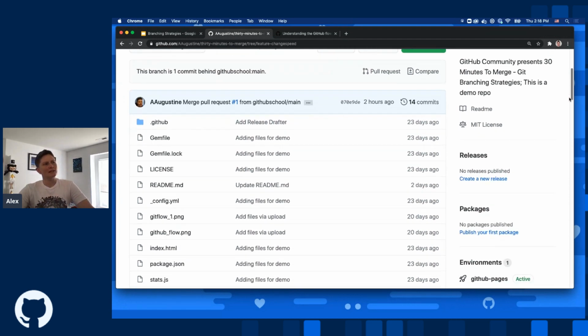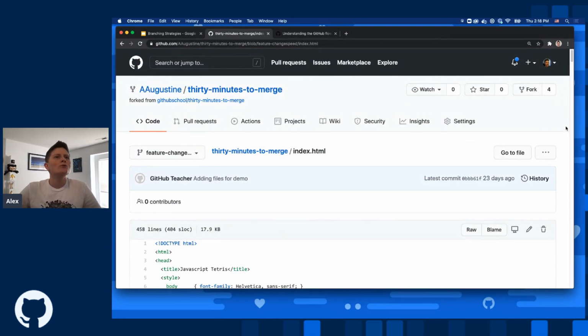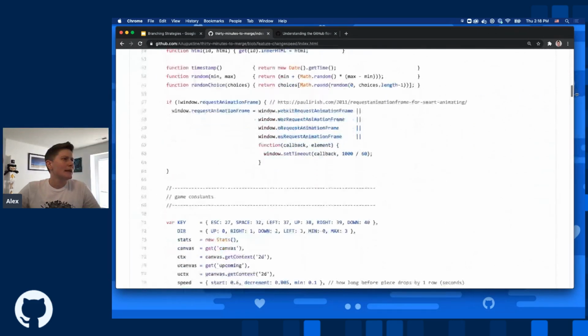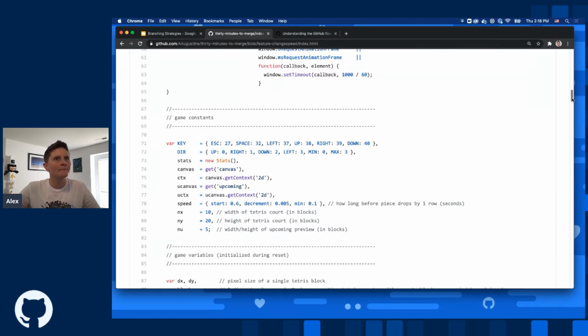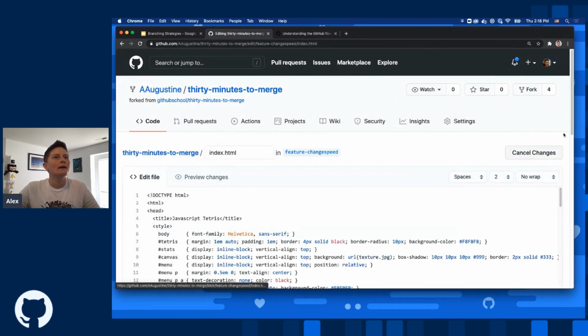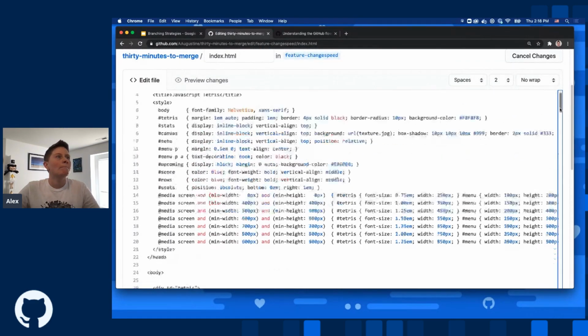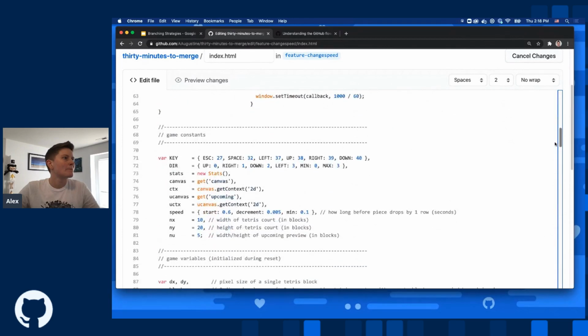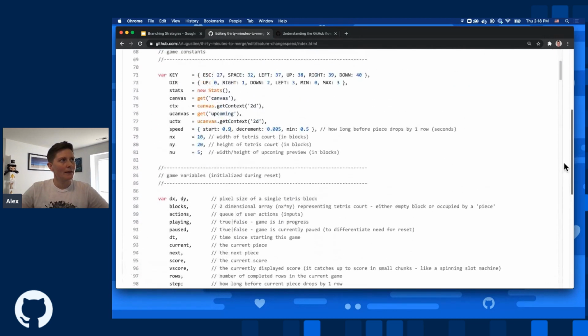So the first thing we want to do is make a change to this game here, and that's going to be in this index.html file. And we'll scroll on down, making sure we're still in that feature branch. Scroll on down to about line 78. That's where the speed controls are, and we can go ahead and switch it up here. We're going to hit that awesome edit pencil. Scroll on down to about line 78. There we go. Let's bump these up a bit. And that is it for our change.